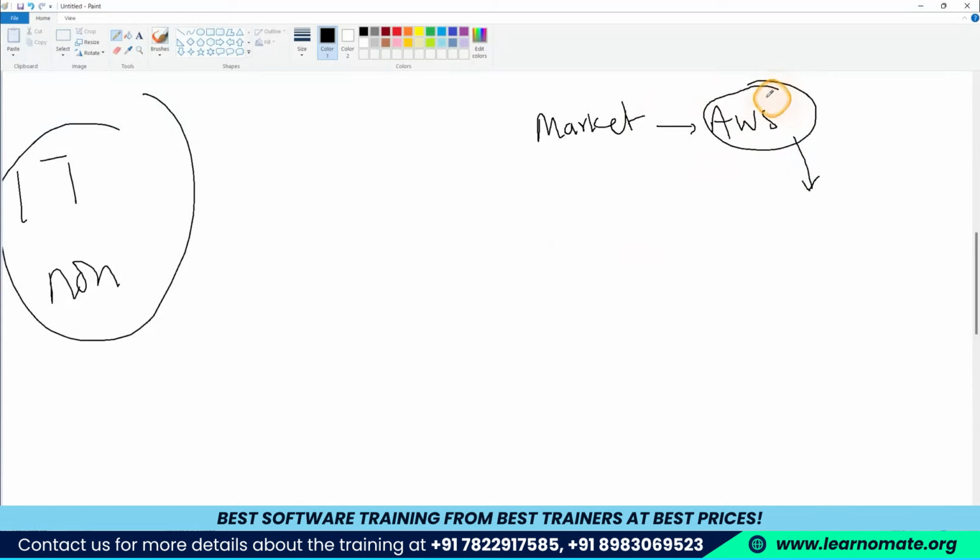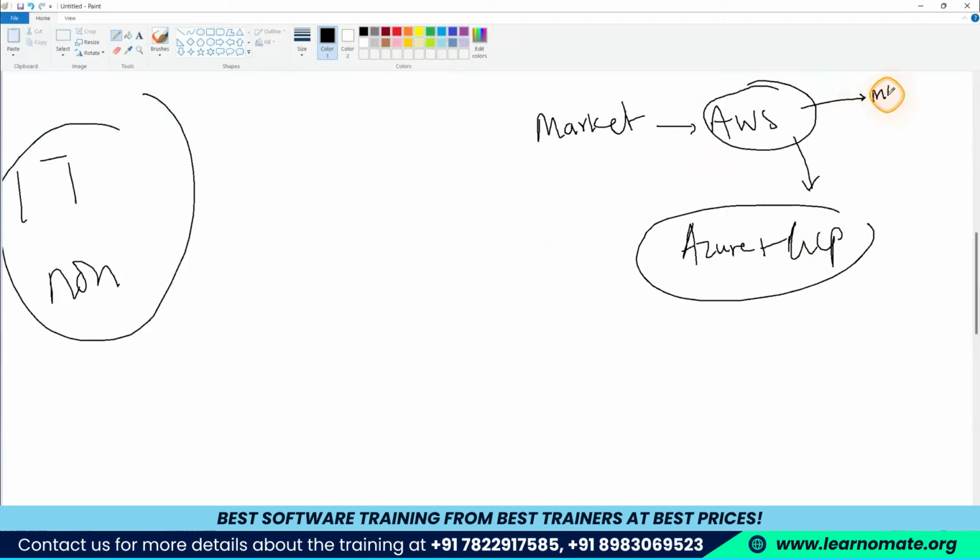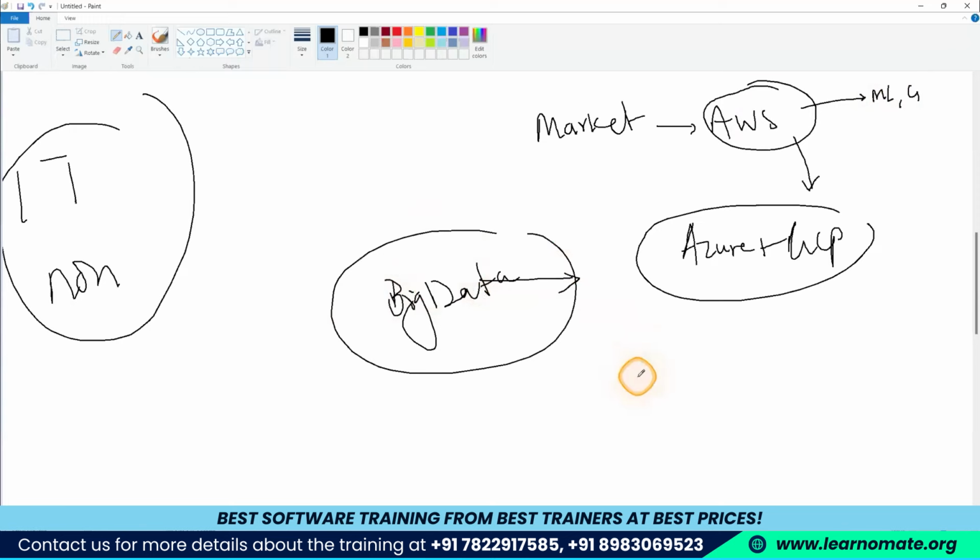But the thing is that those services are not that reliable compared to Azure and GCP, and not that famous. If you are going for machine learning or CI/CD, AWS may be very famous. But for data engineering and big data, these tools, like BigQuery, are very famous. Azure and GCP are very famous in the community for big data activities, and you get very good opportunities comparatively.